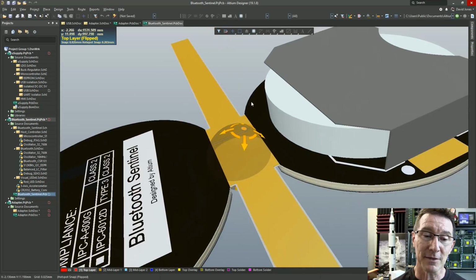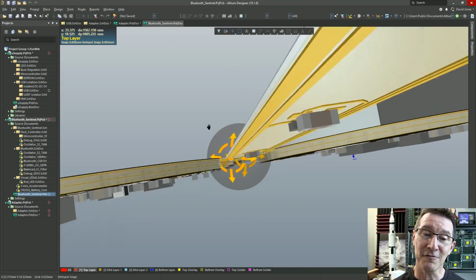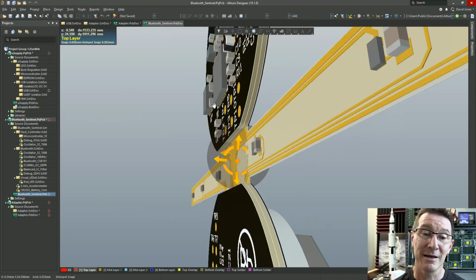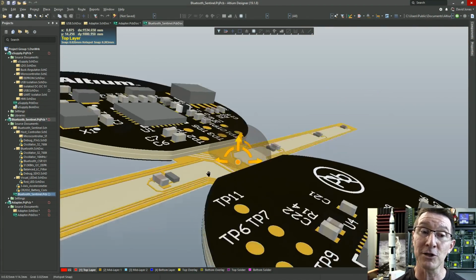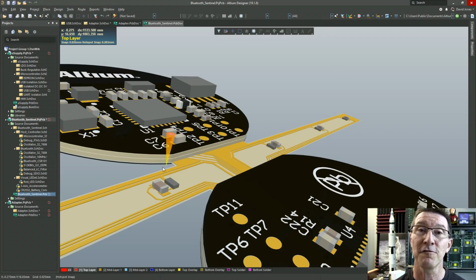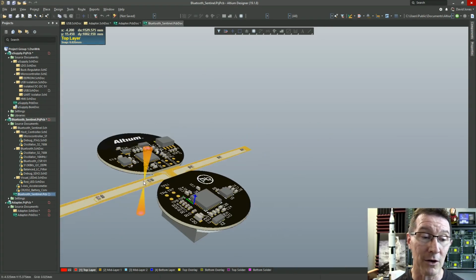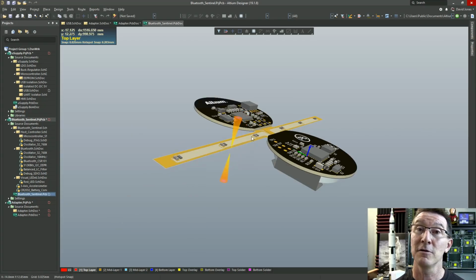But you can see that the bottom layers like that are the Flex PCB. And that is called a rigid Flex because it combines rigid FR4 PCBs with Flex. But in this particular case, we're not going to do this. We're just going to have Flex.